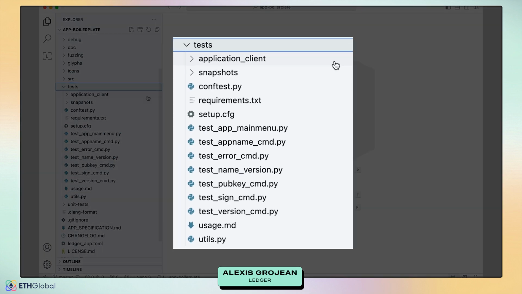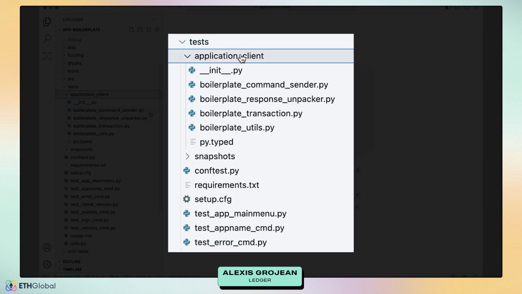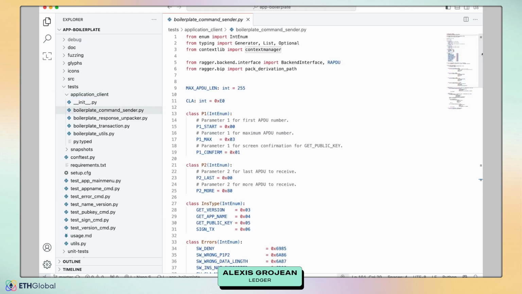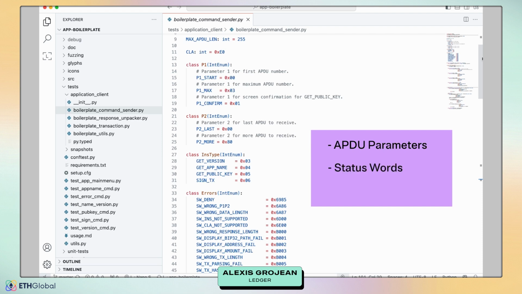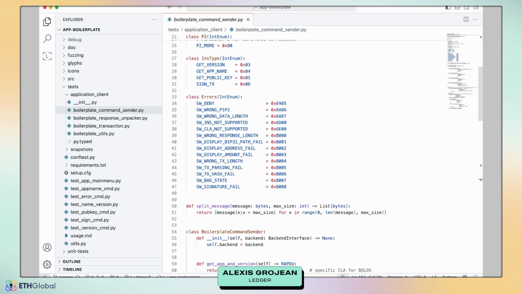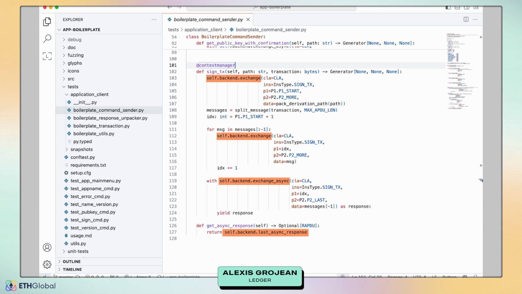Here, we will focus on the application client code, the conftest file, and the requirements file. Let's look at the application client code. It includes the classes and functions to communicate with the application. It is important to note that the communication protocol is to be defined according to your specific needs. The specification includes the APDU parameter values, the status words returned by the app, the transaction serialization format, and so on. In the boilerplate command sender, the functions to send commands to the app use the backend interface class provided by Ragger, which exchanges data with the app running on an emulator or a real device.